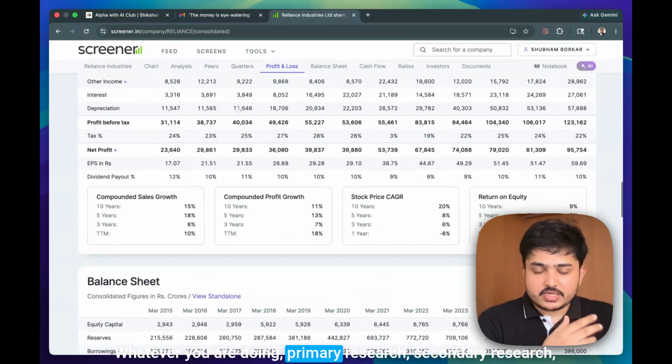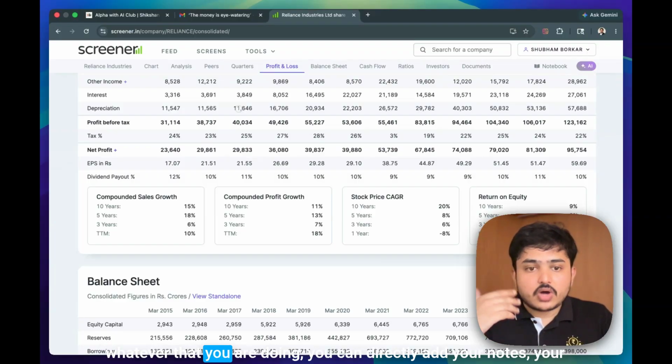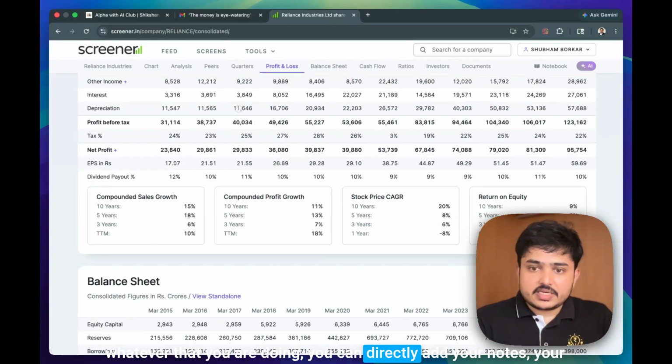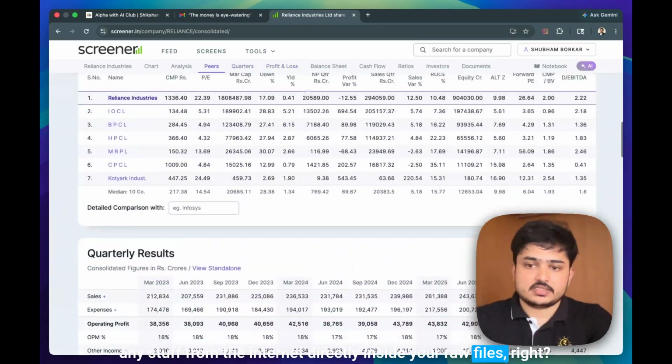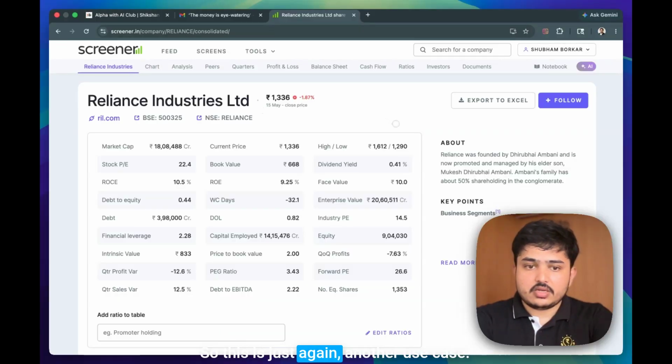Whatever you are doing, primary research, secondary research, you can directly add your notes, or any stuff from the internet, directly inside your raw files, right? So this is just another use case.